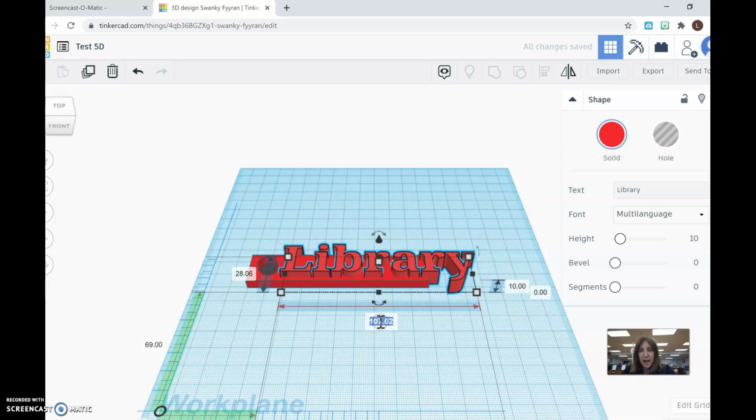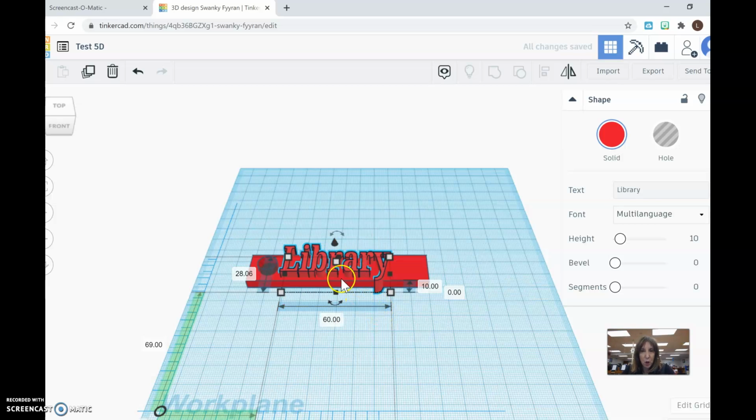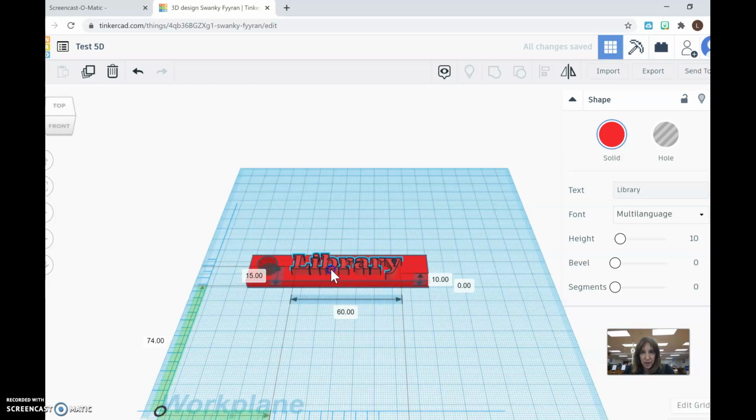I'm going to try, and maybe I'll do 60. It's going to depend on how long your word is. You can tell my Y is hanging over, so I'm going to say maybe 15. And I'm going to see if that will fit now.